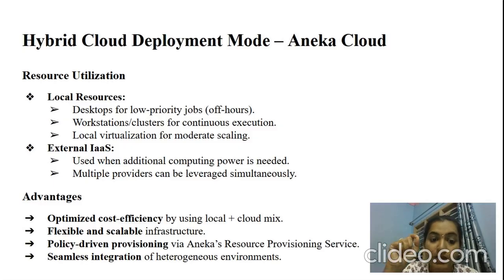So what are the advantages of this hybrid cloud deployment? Obviously optimized cost efficiency, flexible and scalable infrastructure, policy driven provisioning via Aneka resource provisioning services, and lastly seamless integration. Seamless integration is nothing but the adjustment or adaptation with respect to all kinds of heterogeneous environments, so this integration can be done in any environment: Windows, Linux, Ubuntu, or iOS. So this is one of the things about the hybrid cloud deployment.